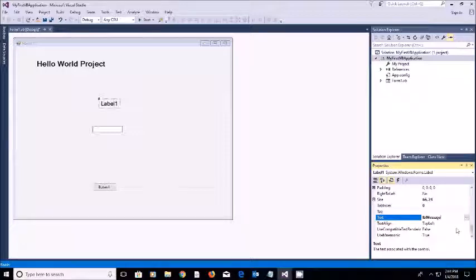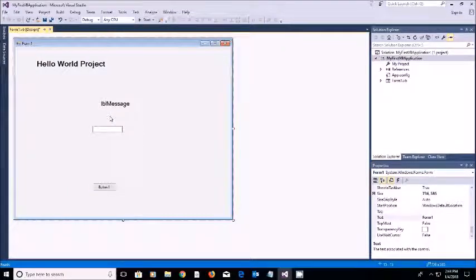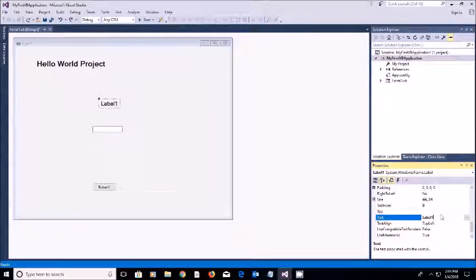And we might as well change the, let's just see what it looks like first. No, changed the wrong thing. Let's go up to undo, and we're back. And we want the text to be message display.